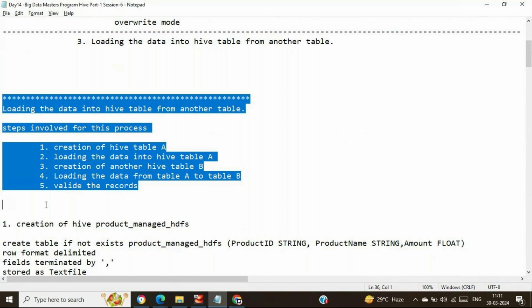I discussed that there are three basic ways to load the data into tables. One is to create the table and load the data with the help of the insert command. We will be able to load the data that way, but it is not recommended because MapReduce jobs fire at each and every insert, which consumes more time. A lot of latency will be there. So that is not recommended.